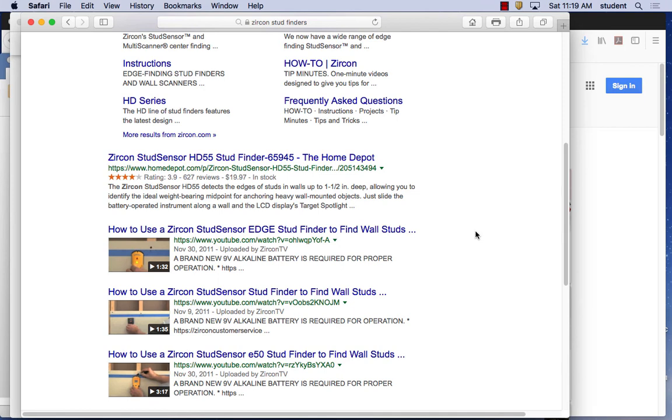The old way I used to write my title tag would be kind of a sentence like, how to use a Zircon stud sensor edge stud finder to find wall studs. You would put in a lot of keywords. Notice I use the word studs, stud, stud sensor, Zircon, and so on. So I'm putting buzzwords in there that search engines would read and rank.